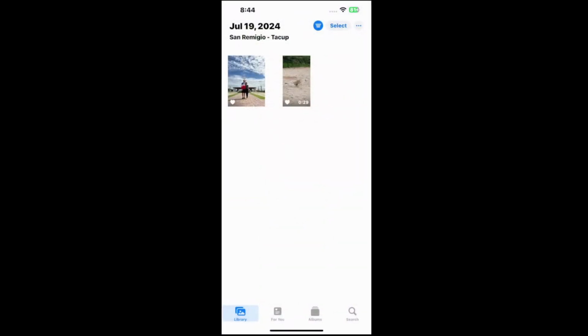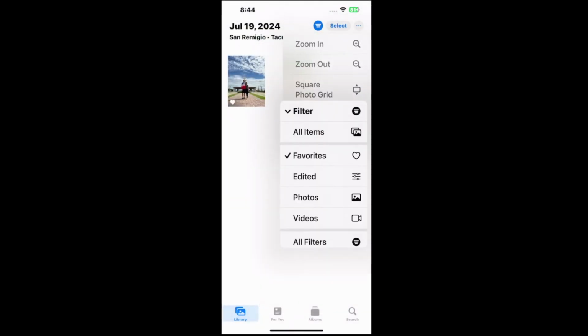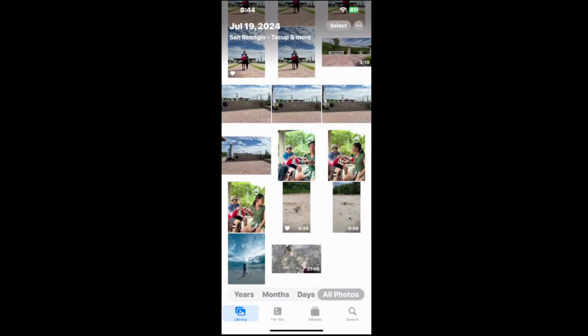So we can go back down, press the three little dots, go to filters, and then we can go to all items, or we can just specifically go to edited photos or videos, and we can go to photos or videos and only see those. So let's go to all items and return this how it was before. And this is really easy to do.